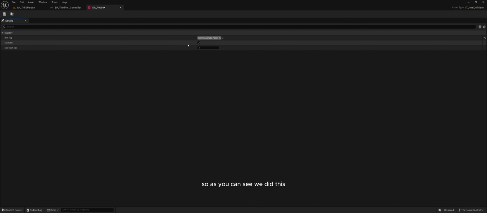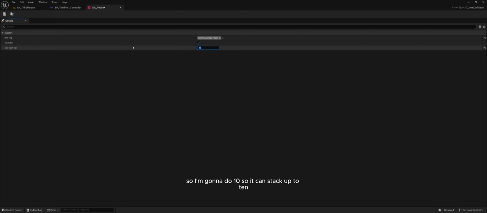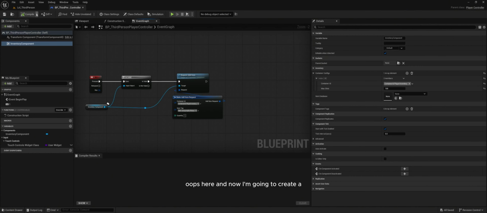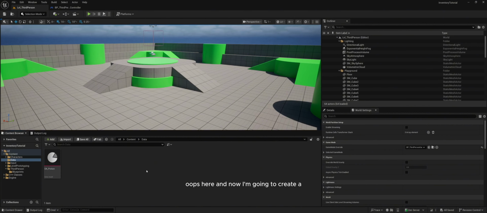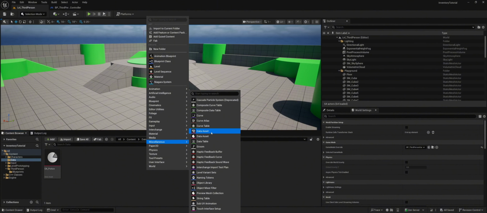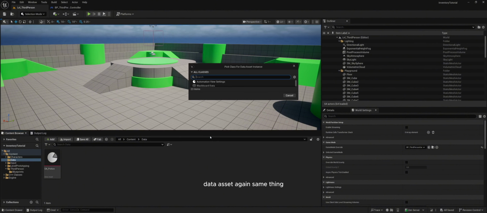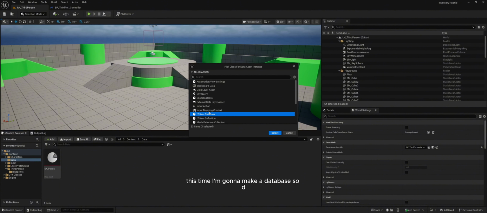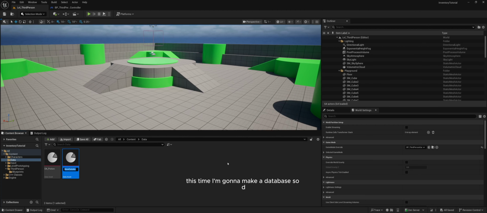It's stackable, so as you can see, we did this. If I put stackable to false, it disappears, and if I click it again, then we can see the max stack size. So I'm gonna do 10, so it can stack up to 10. Oops, here, and now I'm going to create a data asset again, same thing. This time I'm gonna make a database, so DA item database.